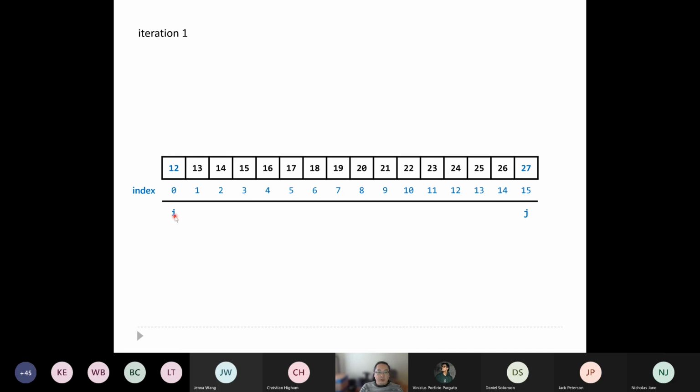At iteration 1, i is 0, j is the length minus 1. So I'm going to swap the 12 and the 27. So 27 is now in front, 12 is now in the back. I update the values of i and j. The termination condition is i less than j? The answer is yes. So we run.